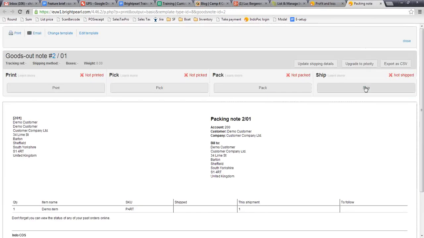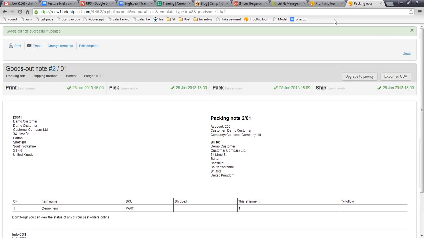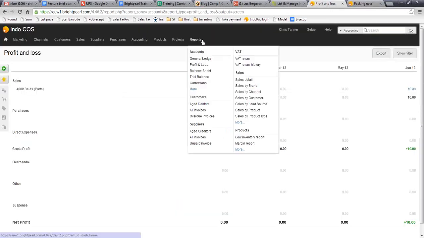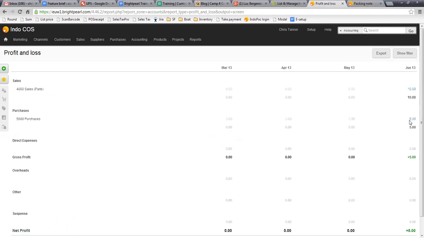As soon as we ship this, the goods go out of stock, and I go back to the profit and loss report, and we'll now see that there's $5 on the purchases line. Effectively, that's the cost of sales line. And to be honest, in most accounts, I'd probably rename the nominal code purchases to cost of sales.